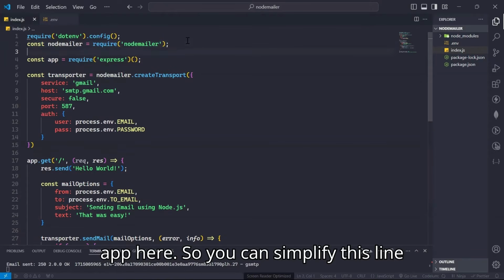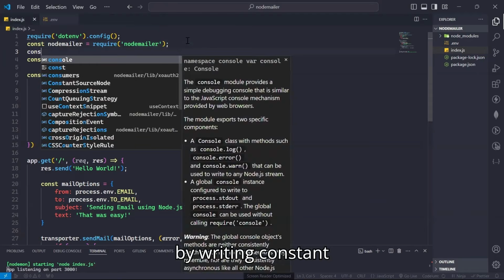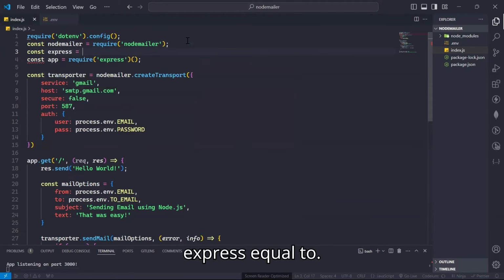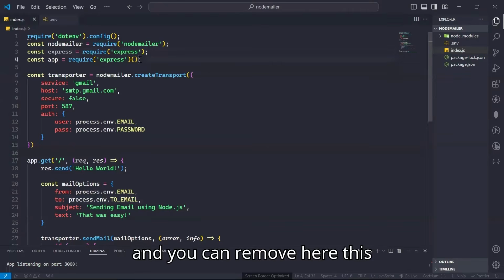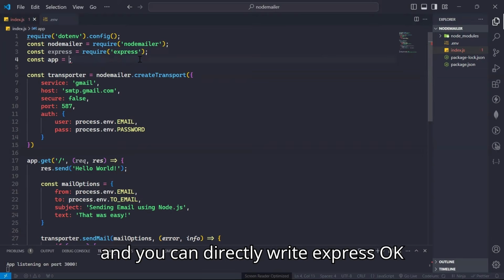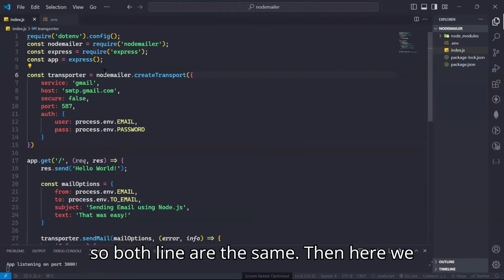You can simplify this line by writing const express equal to require express, and you can remove this here and directly write express. So both lines are the same.